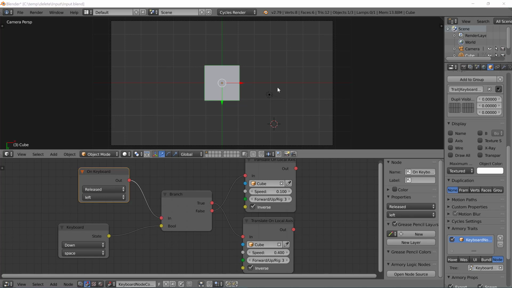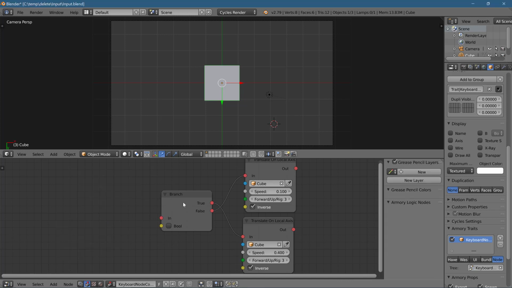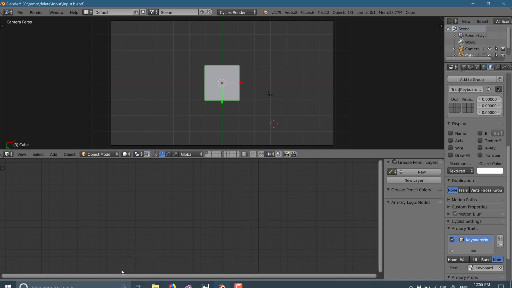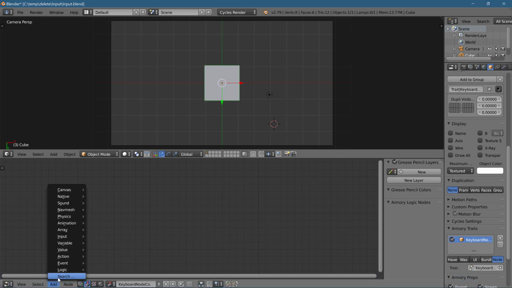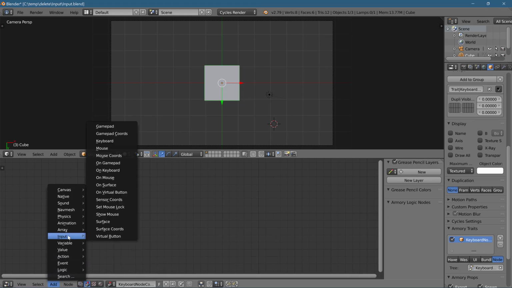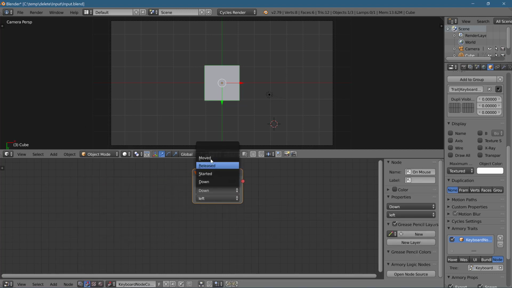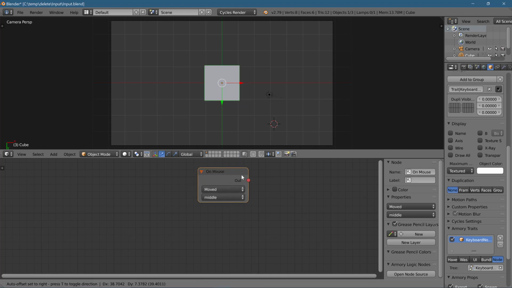Now let's switch things over and look instead at the mouse. Using the X key, I'm just going to clean this node tree up, get rid of everything. All of a sudden, this name is not going to make a whole lot of sense, but I'm fine with that. So now we're going to wire up mouse events. We'll create an on mouse event: input, on mouse. And we'll fire this one on moved. This shouldn't matter, but I'll set it to middle anyway. Basically, whenever the mouse is moved, this event will fire.